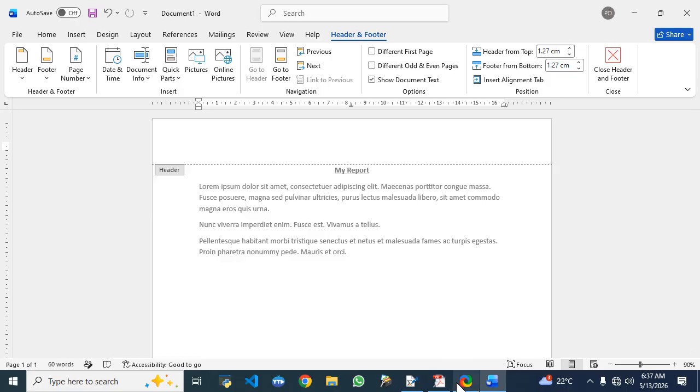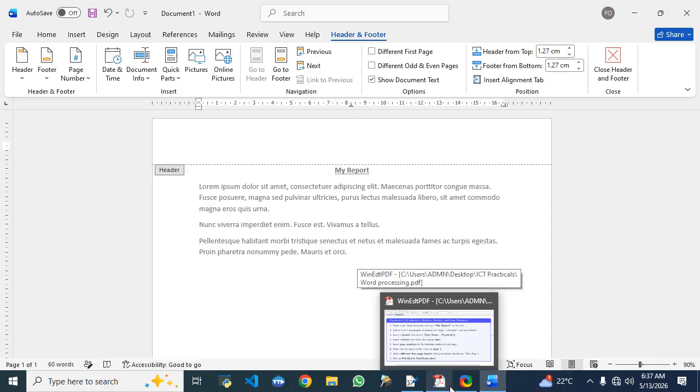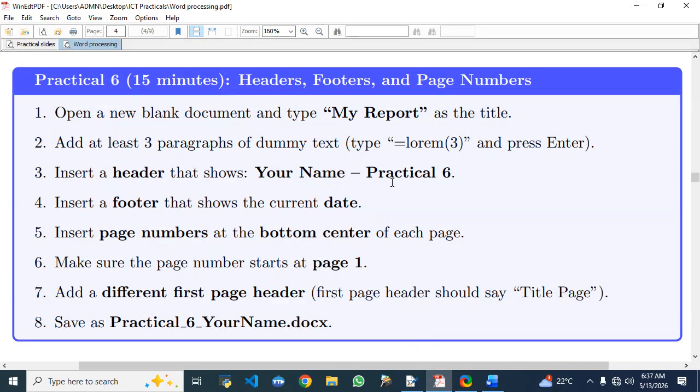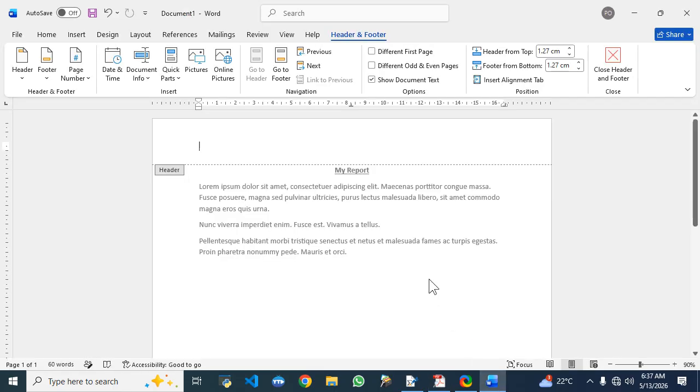So in our header, we have been told to type your name, then hyphen, then practical 6. So we go to the header, we type my name. If my name is Peter, I will type Peter, isn't it? Then I create space, then I type hyphen. Then I create space, then I write practical 6.